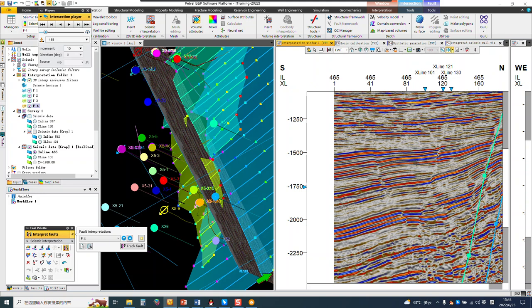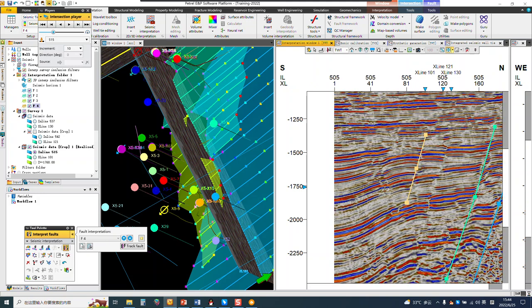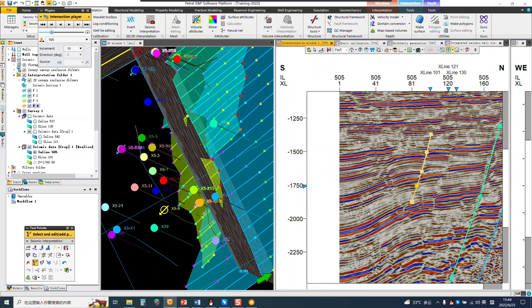Okay, so here's fault one. Come back. If you want to change the point, please just use this select point, and you can add a point and move the point to the right place. Okay. So here, this fault is fault four.